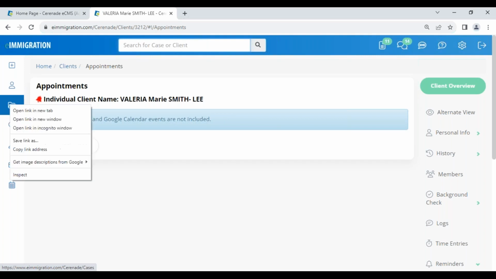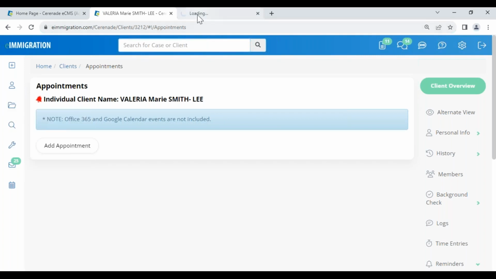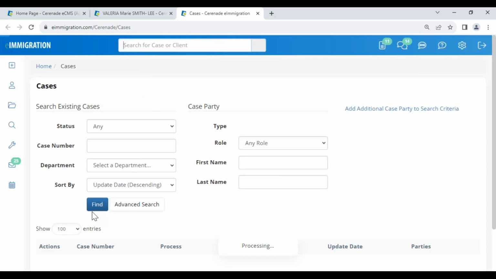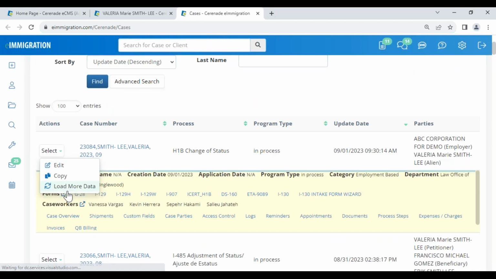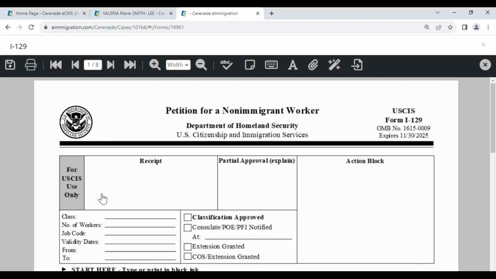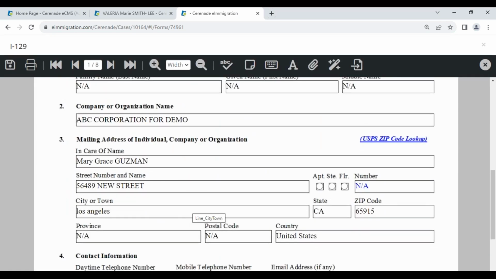You can also use it on, let me show you, when searching for cases. If you do the same thing, select load more data, you go straight to a form. So I can open this form right away. That's the load more data button.